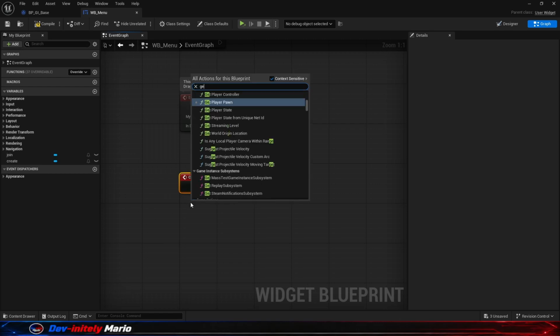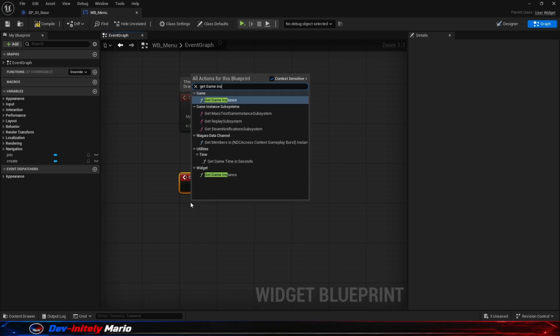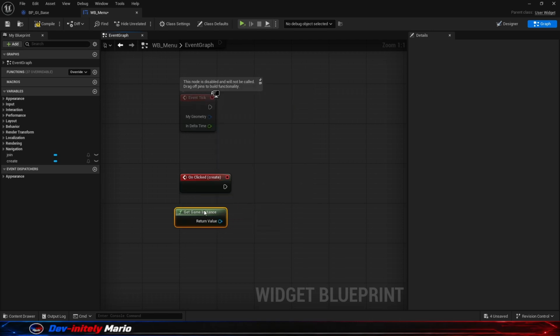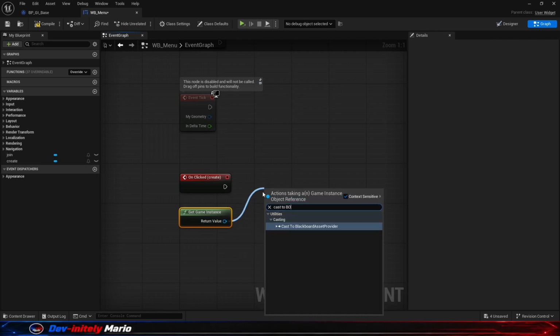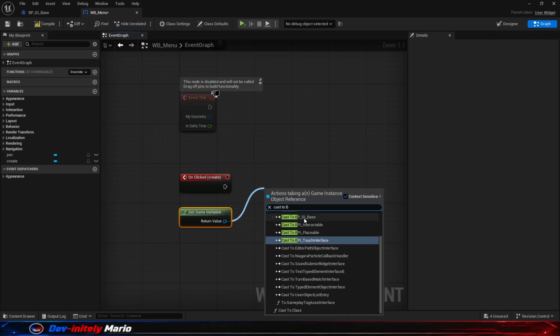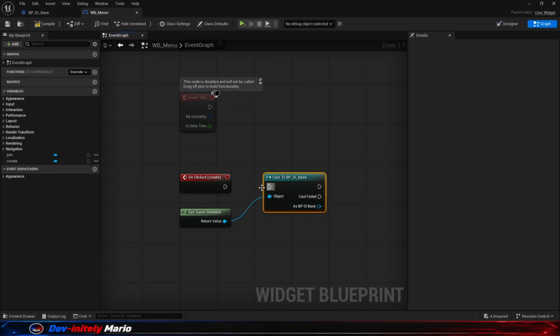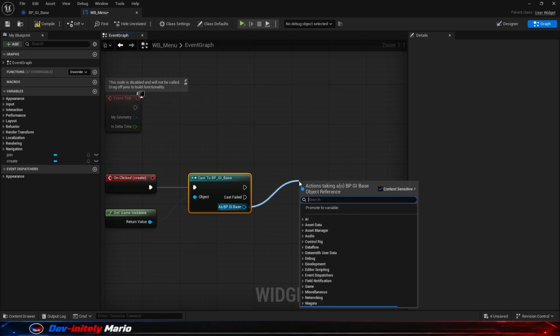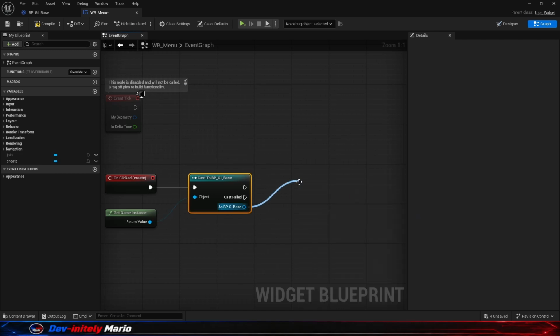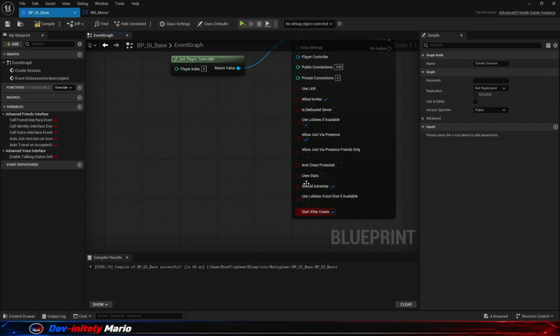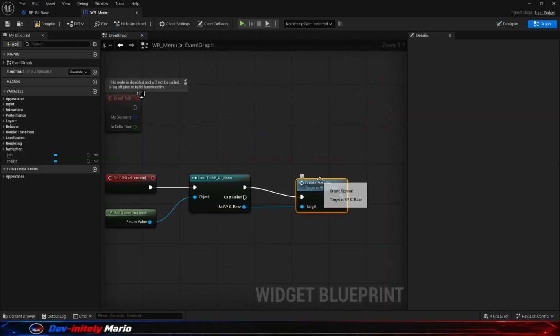First we need to get game instance here and cast that to BP DI base. And we need now to create session. Now we have the ability to create a session with this button.